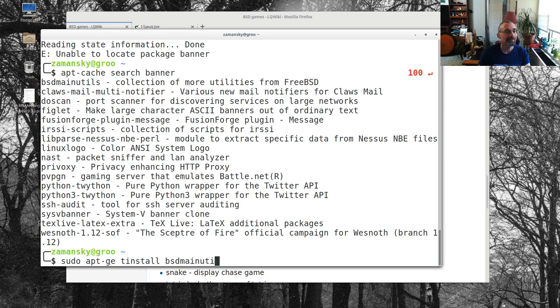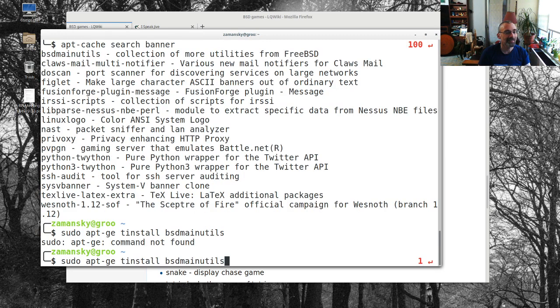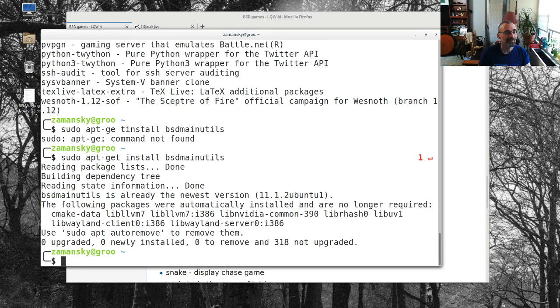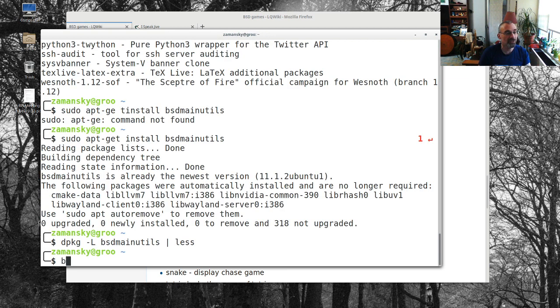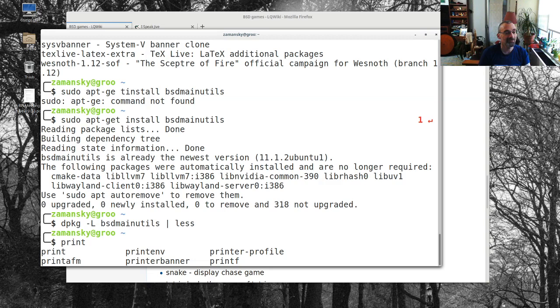Probably in here. No, I guess not, since it says it's already installed. So let's see what's in there. Printer banner, I guess it's being called. So right down here. And the calendar program is another one that could be interesting. So let's look at printer banner.